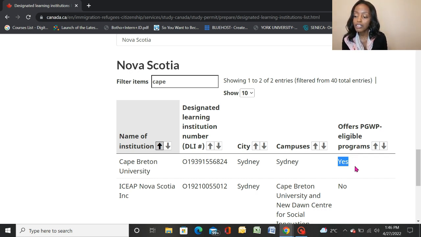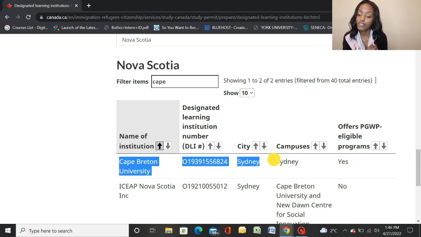So all the programs you're going to choose in Cape Breton University will be a stepping tool towards applying for a work permit upon completion of your studies. So if it's indicating yes, then you're good to go. If this is what your institution is saying and you're trying to use your study permit as a pathway to PR, then you're just set to go, you're good.